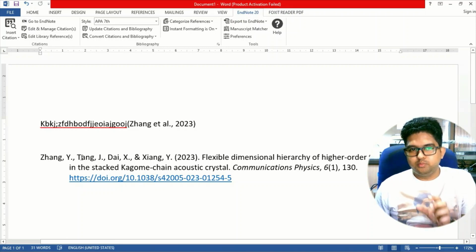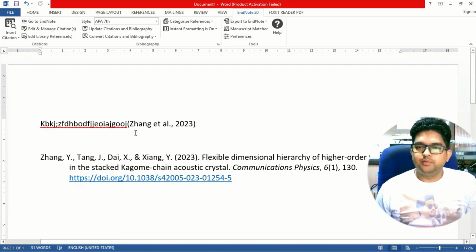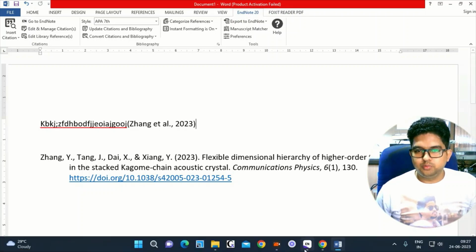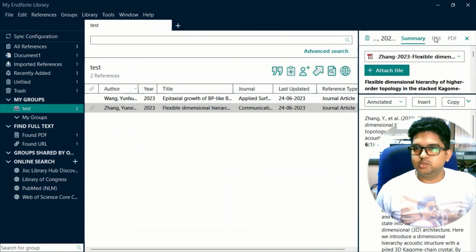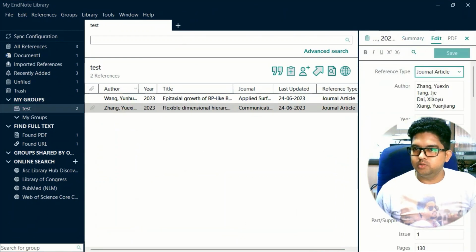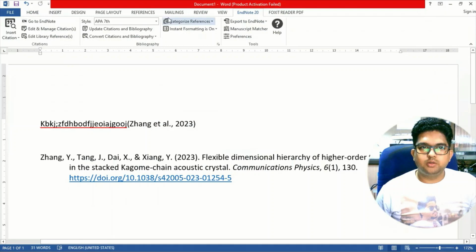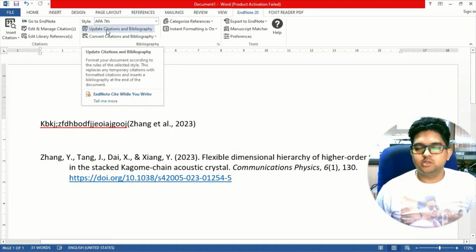So you have to make sure that these things are continuing everywhere in the specific style. If it is not, you can just change it manually. How to manually change it? There are two or three ways of doing this. You can directly go to this EndNote library, and here itself you change the things. Once you have changed here, then click on this update citations library. It will automatically change everything.